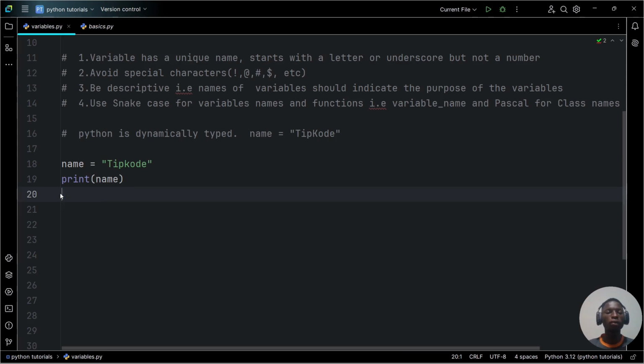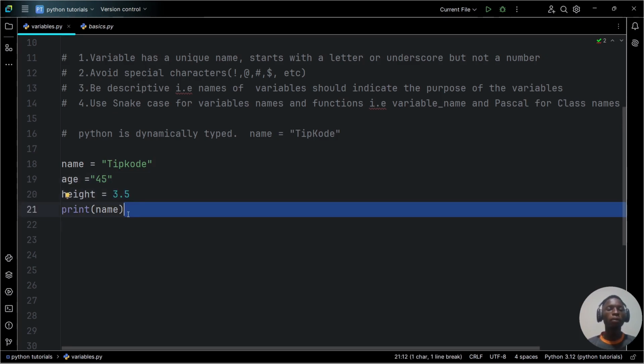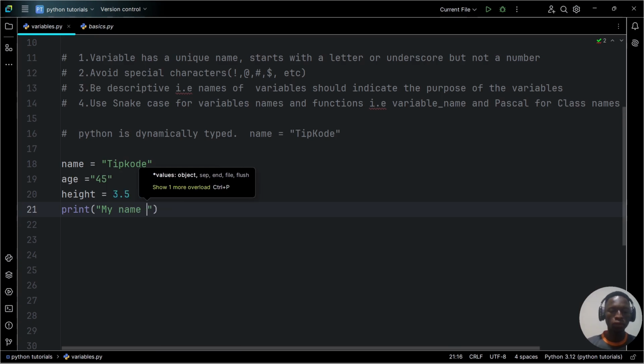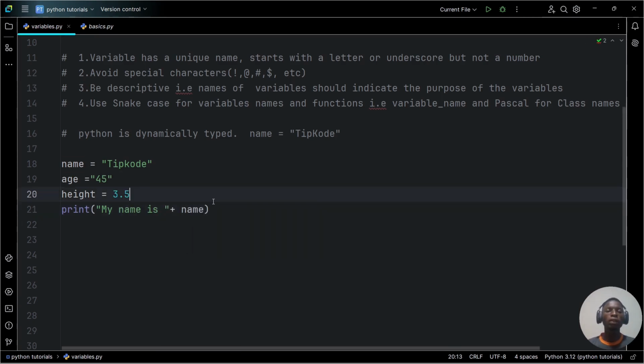Let's create some variables and play with them. So I'll create a variable to store my age equal to 45, and my height equal to 3.5. Then I want to print: my name is Tip Code, I am 45 years old and I am 3.5 meters tall. So how do I do this? Print, my name is Tip Code. This is what I have done. So if I want to print my name is Tip Code.